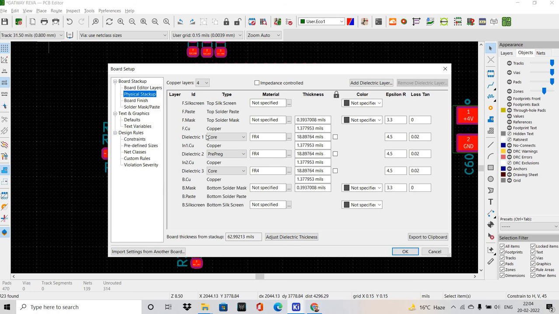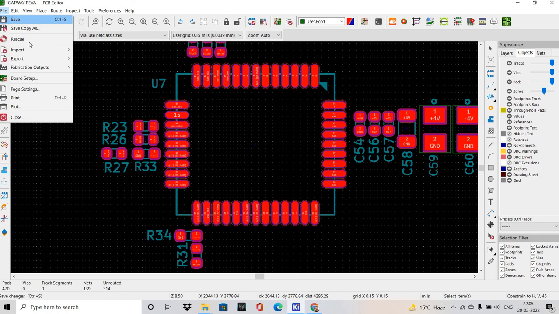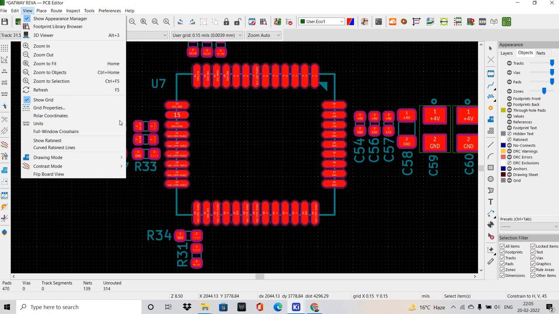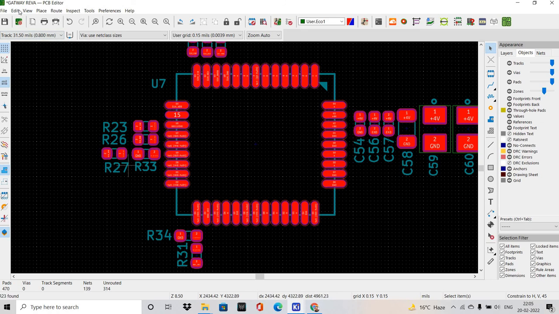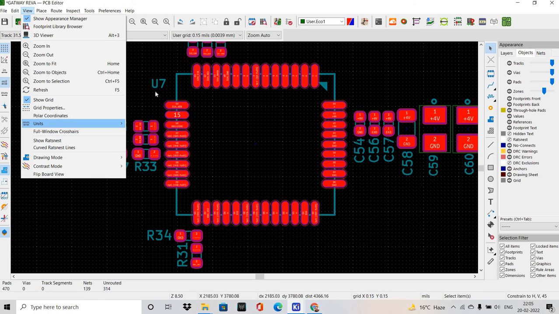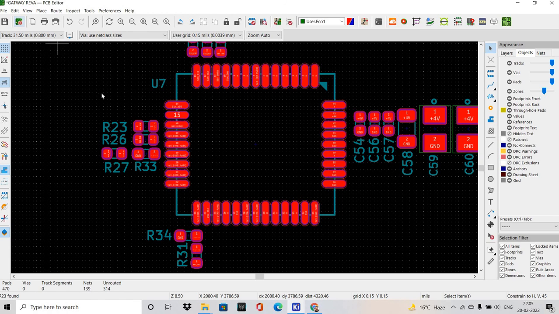Then there will be prepreg. So top copper, then dielectric, that is FR4. Then second layer copper, then dielectric FR4, then third layer copper, then dielectric FR4, then bottom copper, then solder mask, solder paste, and this bottom silkscreen. We'll go to the file again, and we can also change the unit between mil and mm. The unit selected is mil. So I'll just go here.